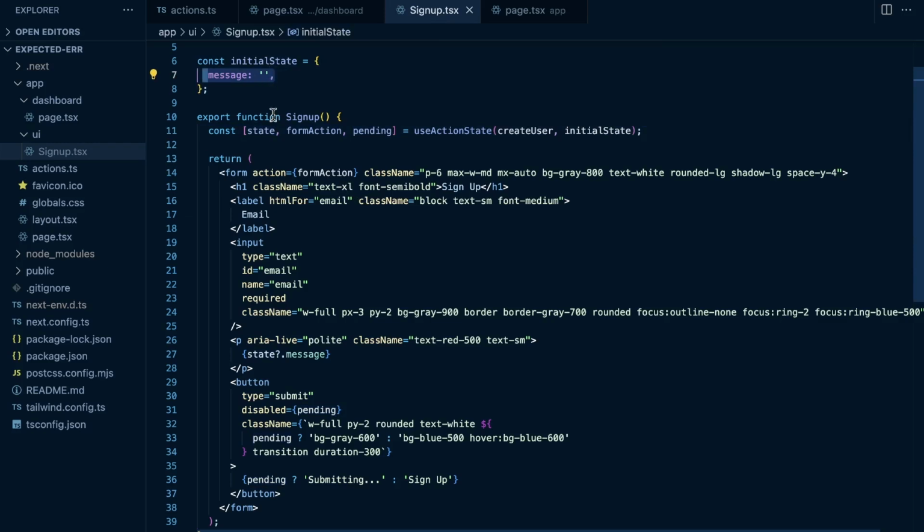So initially, it's going to be an empty string. You can see us use this right here below our email. If there is a message, we're going to show it here. And we show it in red because our message here is going to represent an error message after they submit their sign up form.